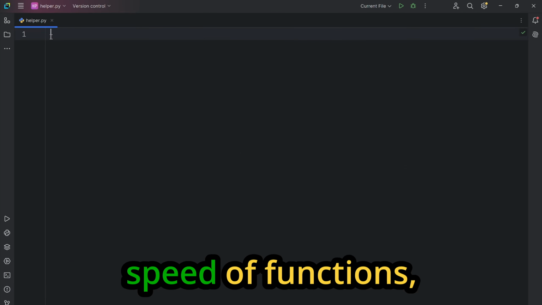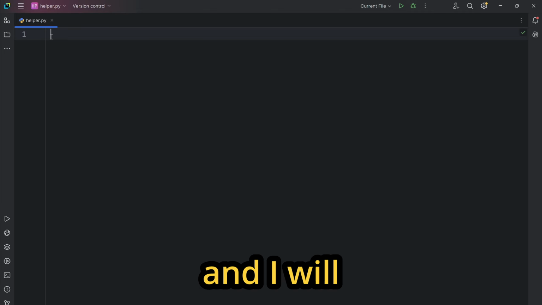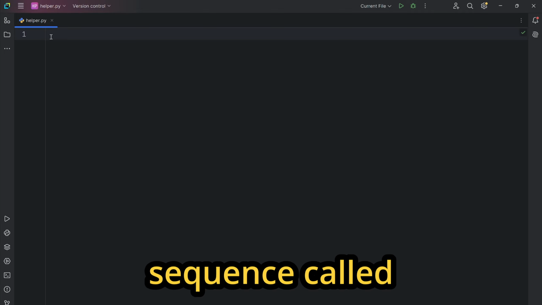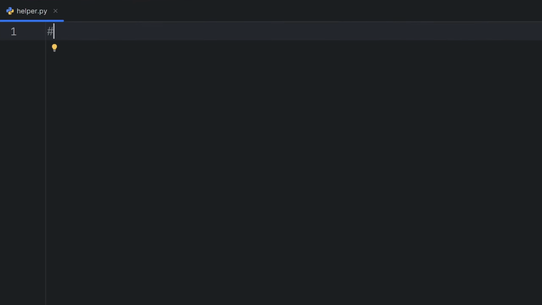To improve the speed of functions, I first need to show you the limitations of them. And I will do that on a very common sequence called the Fibonacci sequence. The sequence starts with numbers 0 and 1, and every other number is calculated as the sum of the previous two. So the next will be 1, and the next will be 2, 3, 5, 8, 13, and so on.